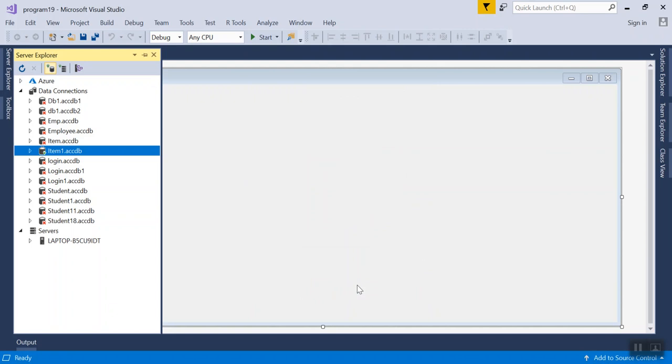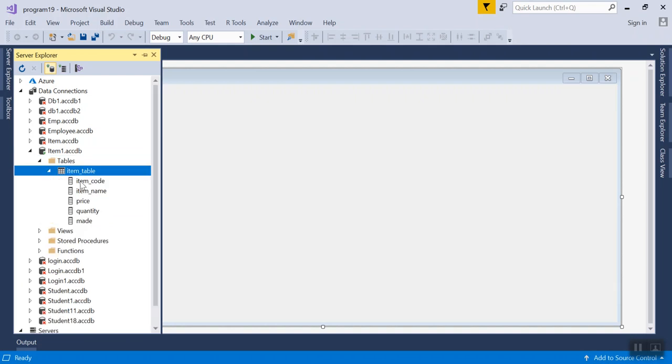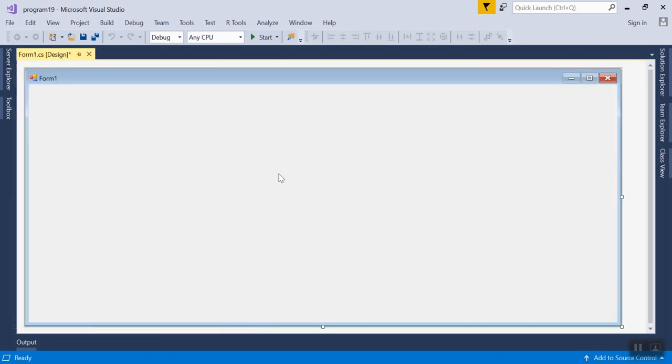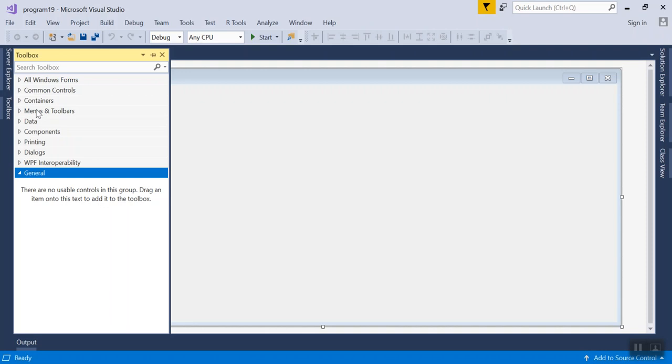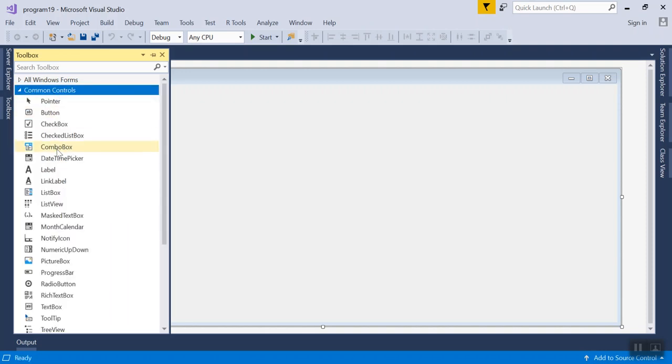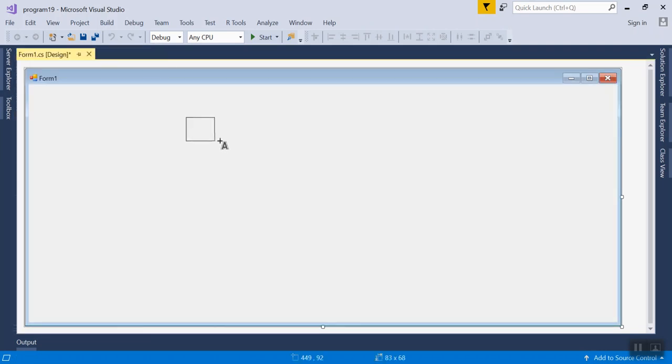I hope you all see this. If you double click on this, you can see the tables which we have created. Now I am going to design my form. From the toolbox, under common controls, I need 5 labels. 5 labels I want.